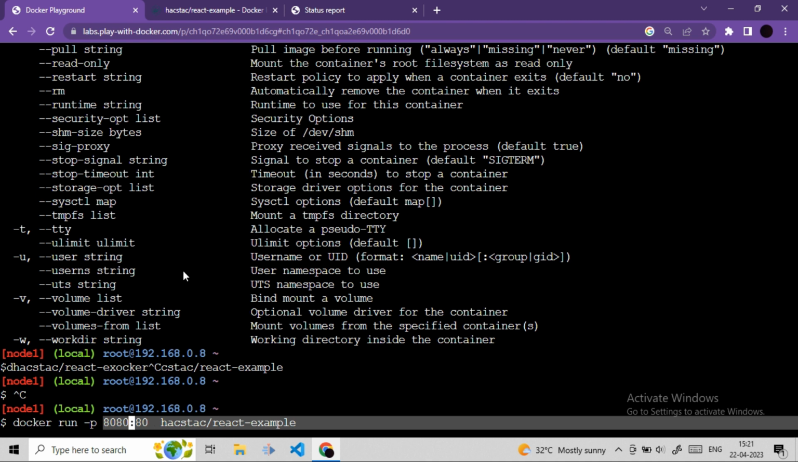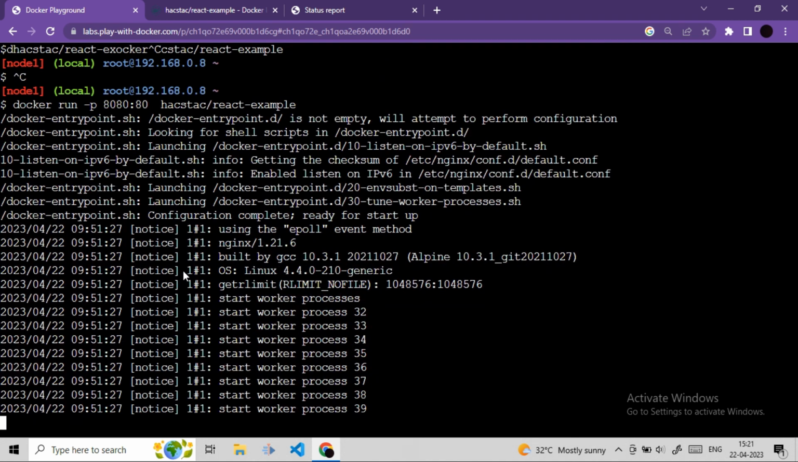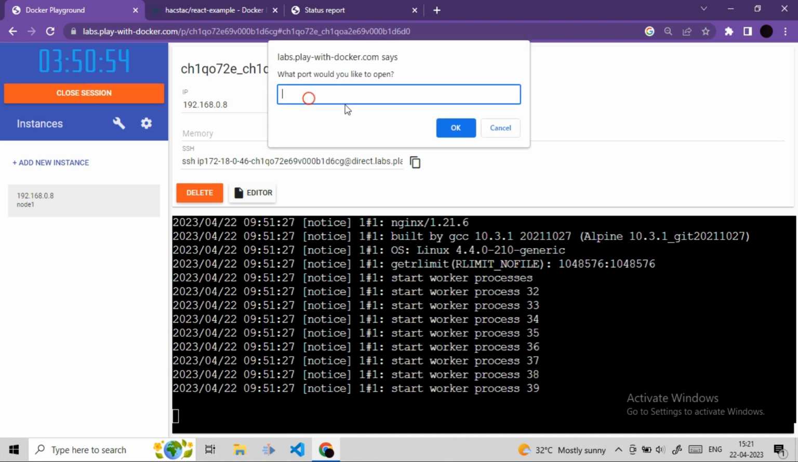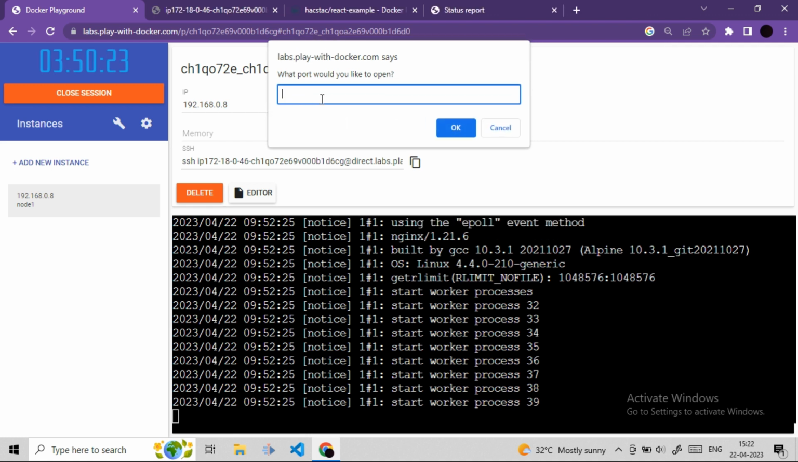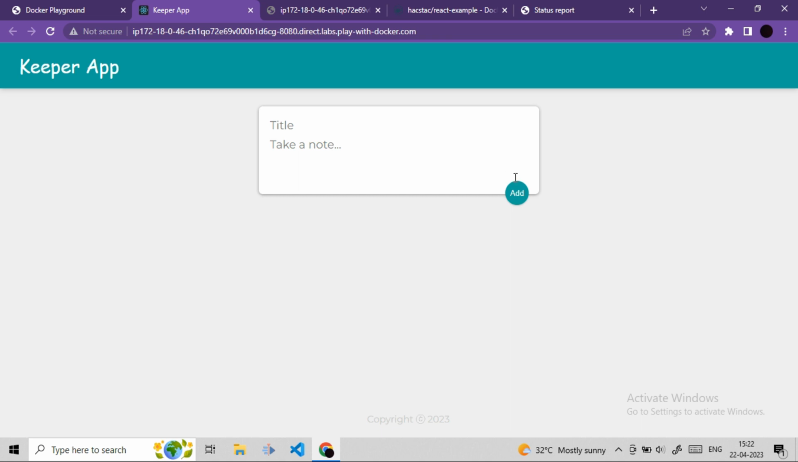If I run this command, and let me exit from the full screen, let's wait until this runs completely. Generally the port shows up here, but I don't know why it is not showing up. So I can click here and manually open the port number of our host machine. I need to open port number 8080. All right, and if I click on OK, hopefully we'll be able to see the React.js application. And here we go. This is a basic React.js application.